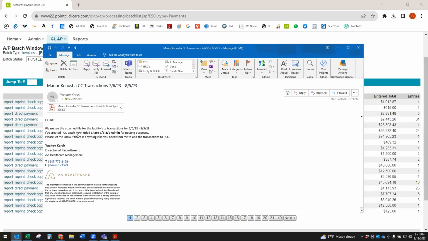And then I'm going to create a batch in PCC. I'm going to give you the name of the batch, and I'm going to title it, if your facility uses a Chase or American Express or whatever, I'm going to name it Chase or American Express, same dates as the transactions. And it's going to be called admin because every facility has an admin credit card and one that says Aaron Topper, which is the corporate card for that facility. So you guys are going to be using the one that's called admin.